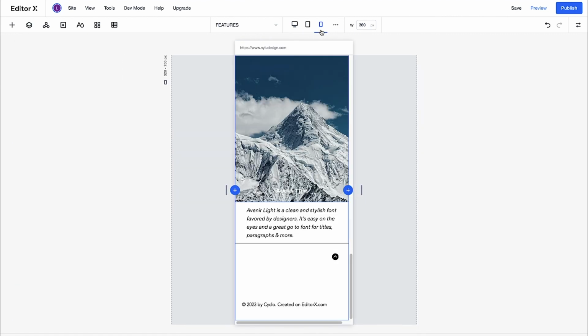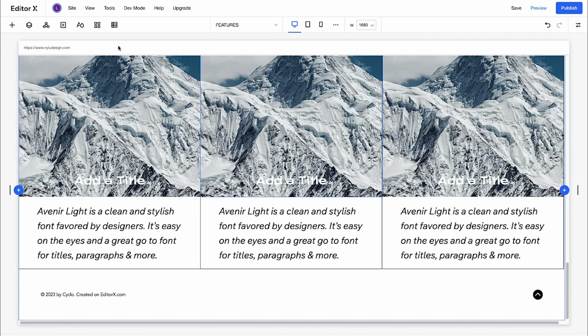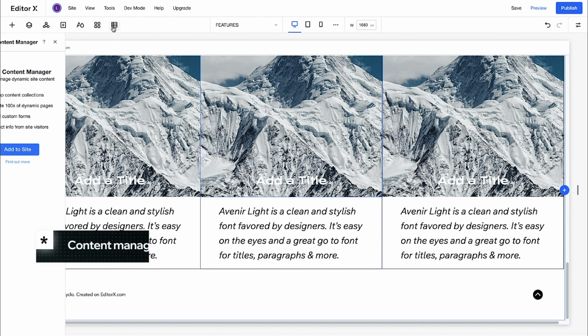Looks good, but we still need to customize the contents of our repeater. We can manually edit our content directly from the canvas, or use a content manager to add and edit content without touching our design. Let's take a closer look at how to use a content manager.